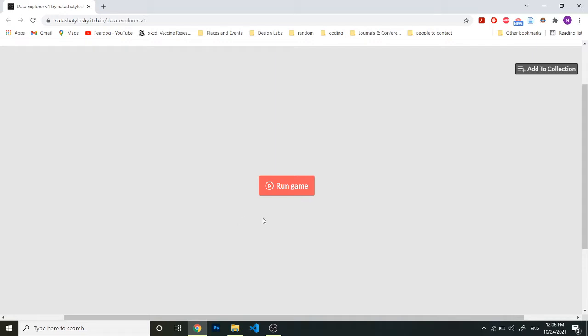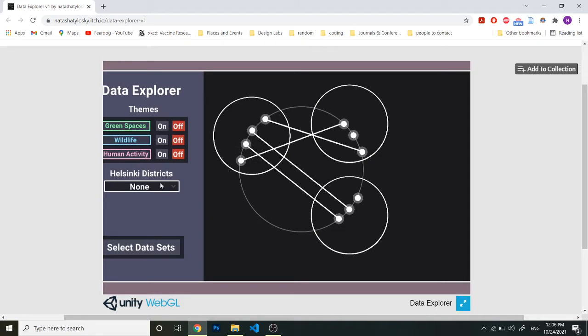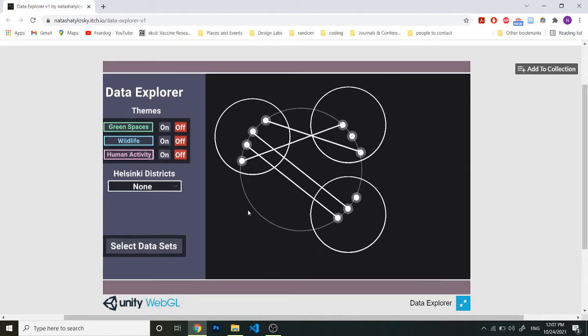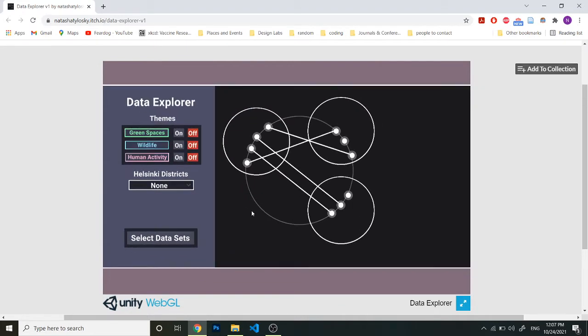To use the Data Explorer, first click the Run Game button. This will take a minute to load. Once the Data Explorer is loaded, you can now interact with it. To zoom in and out, you can use the mouse scroll wheel or your trackpad.